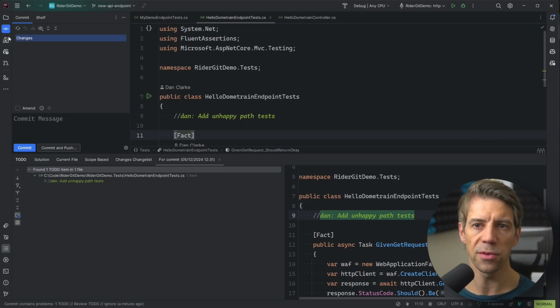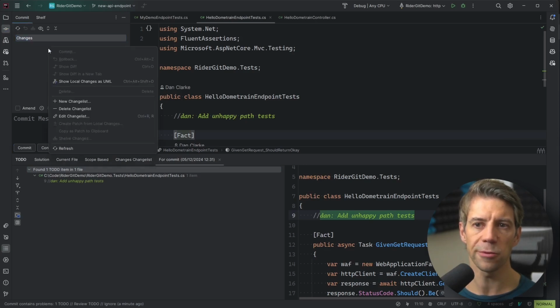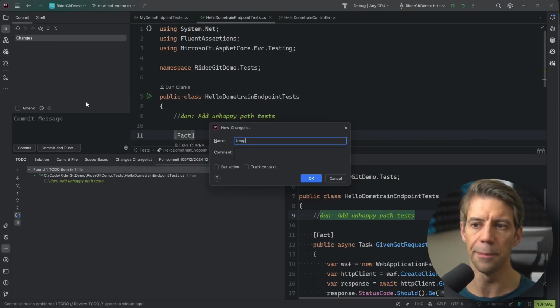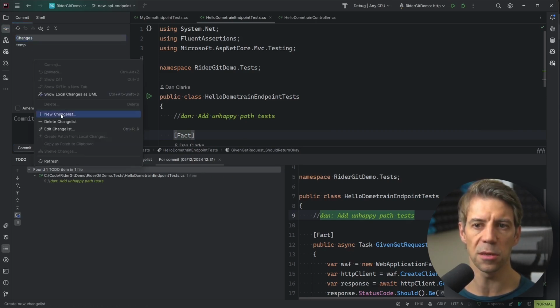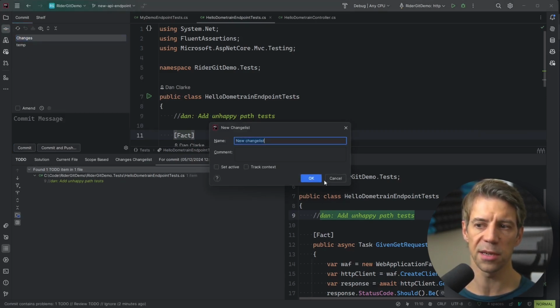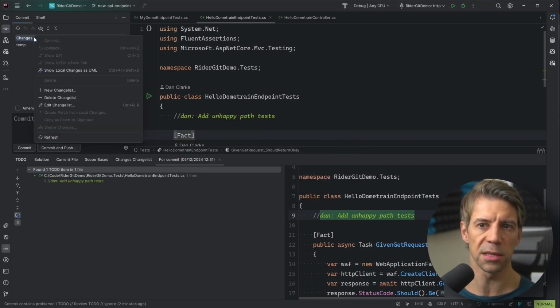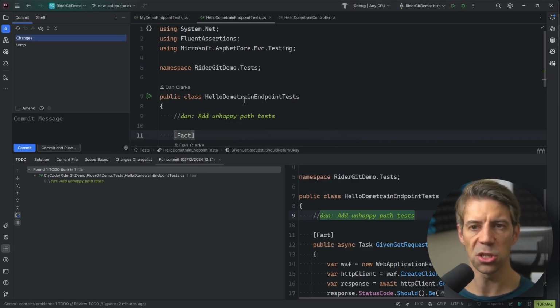Another way you can deal with temporary code is Rider has a concept of change lists. And we can see we've got these changes here. But if I right click, I can say create a new change list. Let's call this temp and then Enter. So one of these will be the default change list. So when I created that new one, I didn't tick set active. So this is the active one. So if I make any changes, that's the change list it's going to appear in.